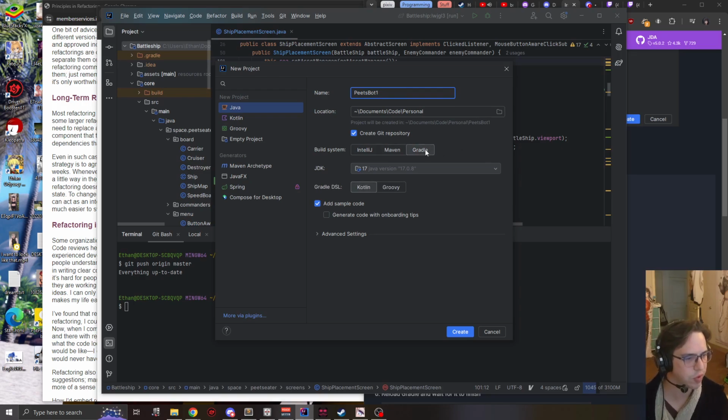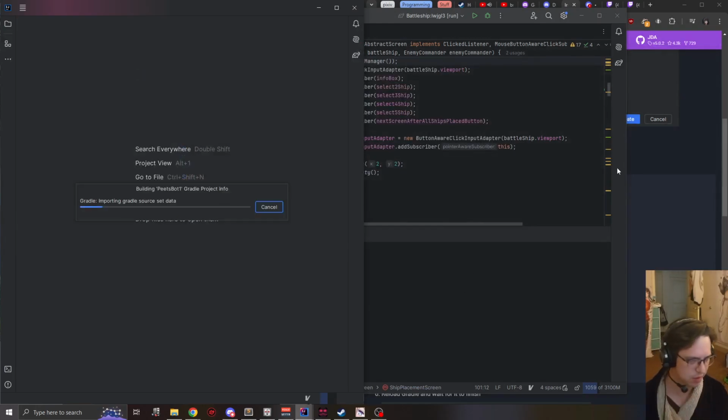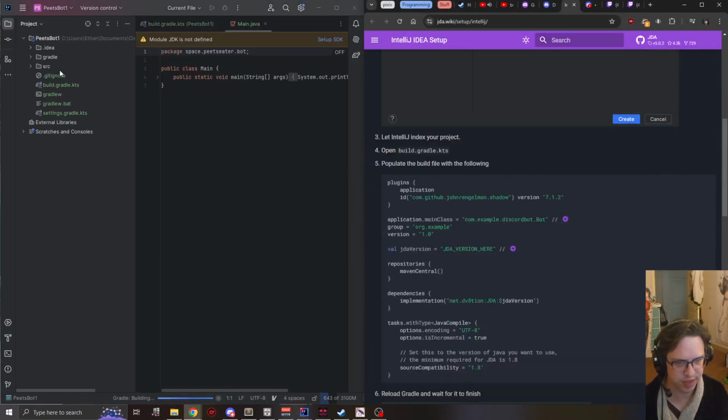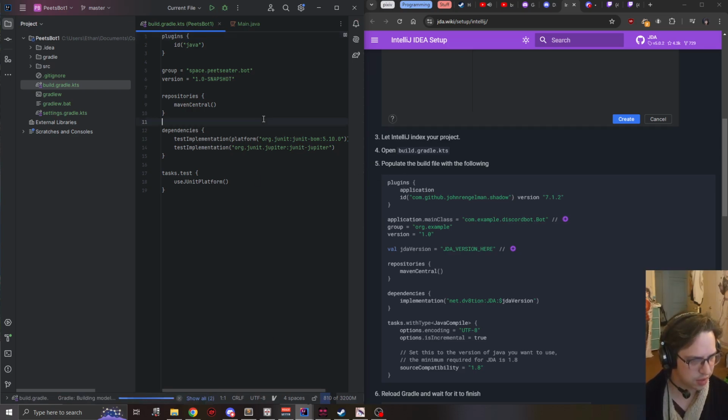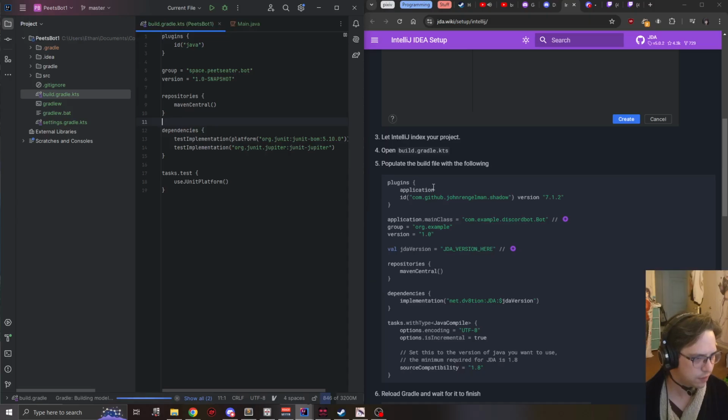And we'll use Gradle. I guess Kotlin? I guess I don't know. We'll find out. I haven't actually used Gradle before. That's kind of why I didn't want to do anything with it. But all right, so there's a thing. Yeah, sure. Open build.gradle.kts. Populate the build file with this. So I don't need Java anymore?